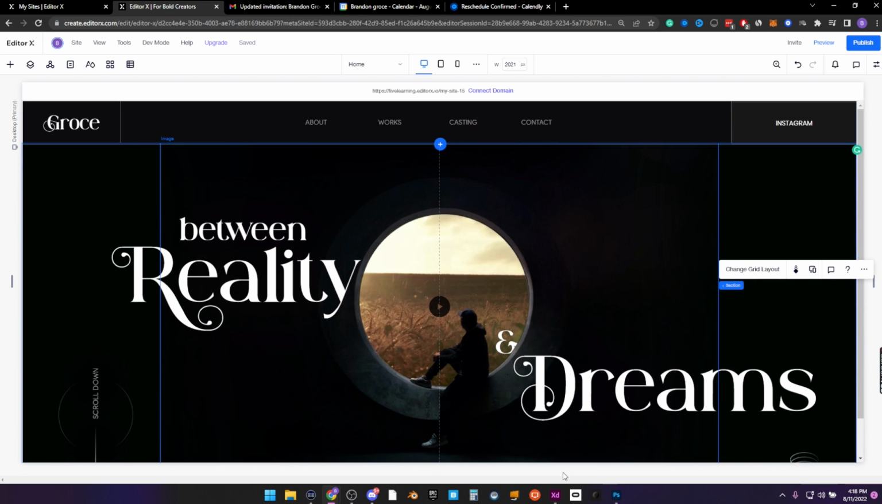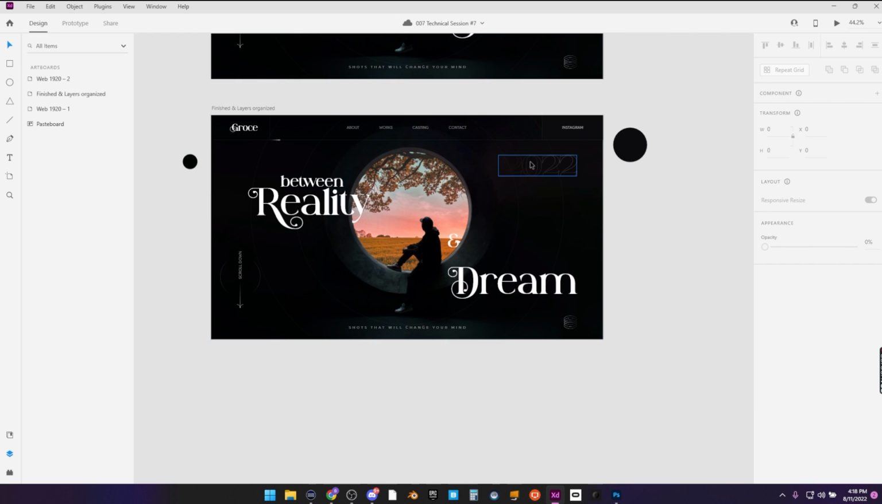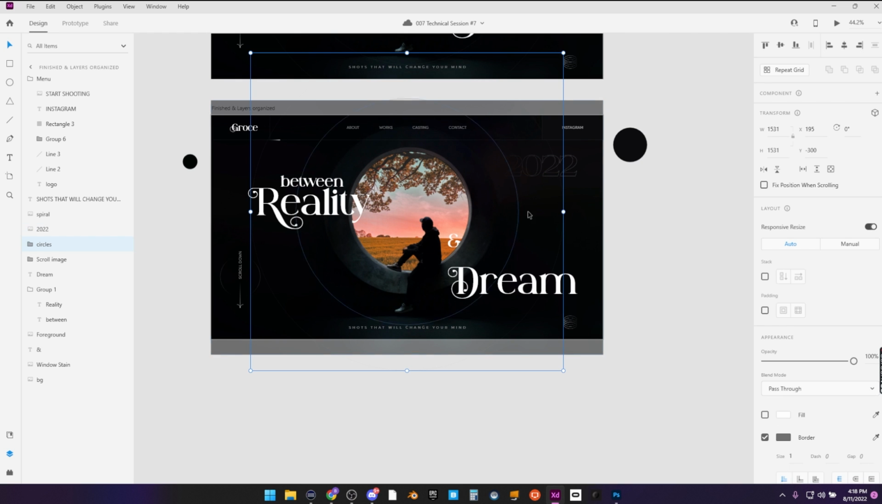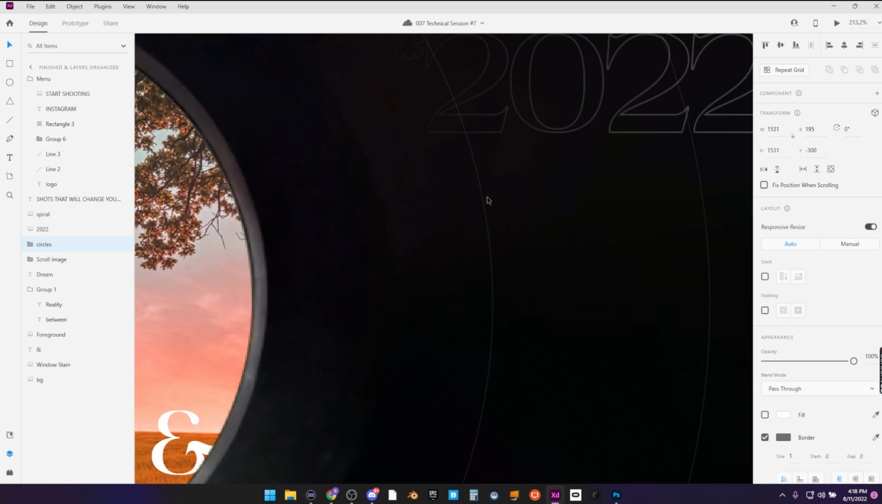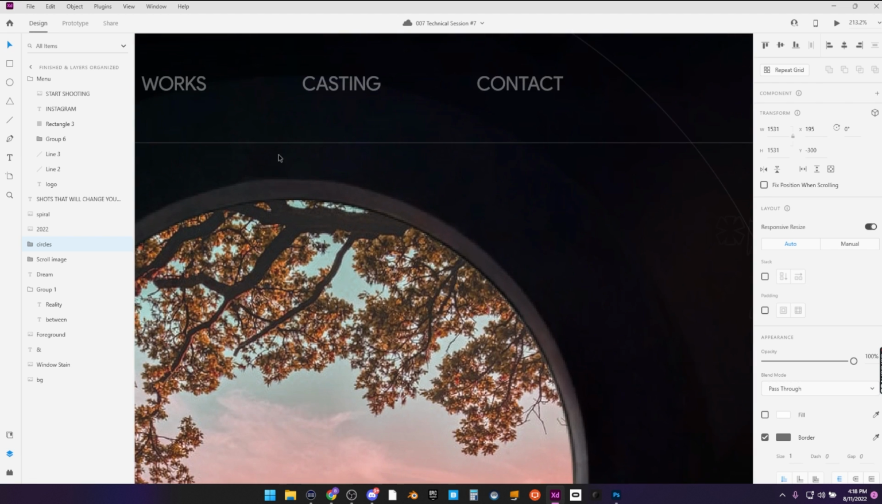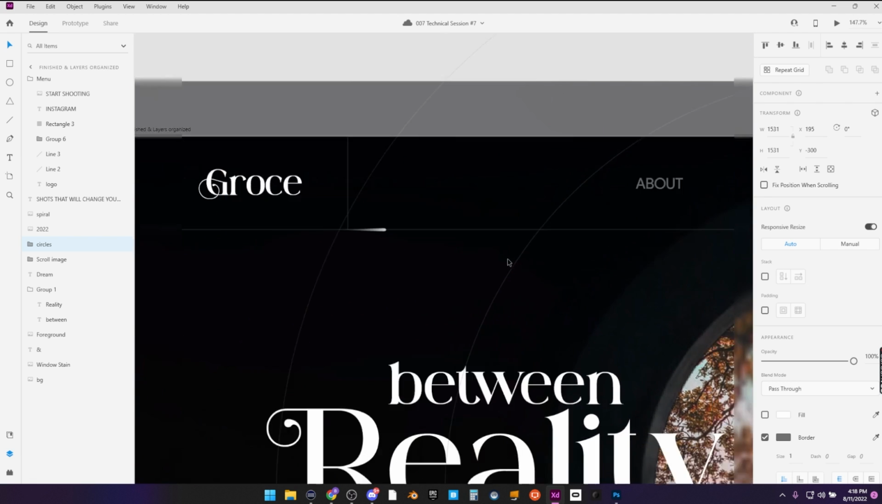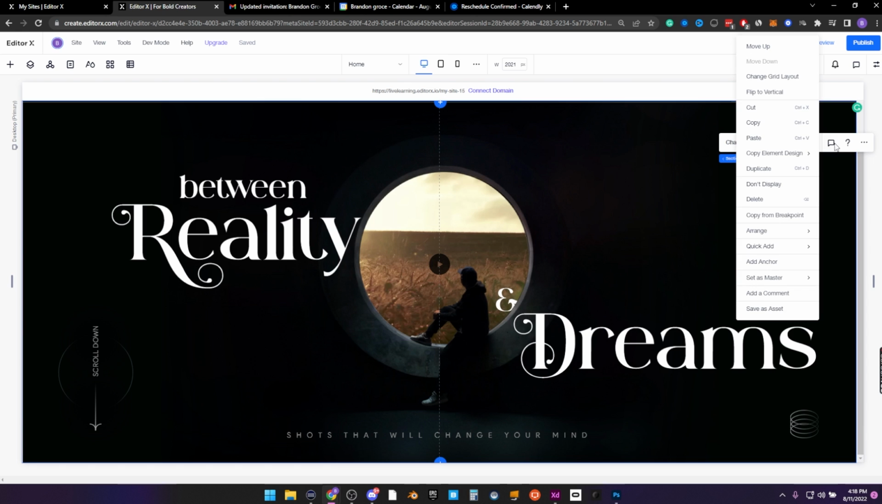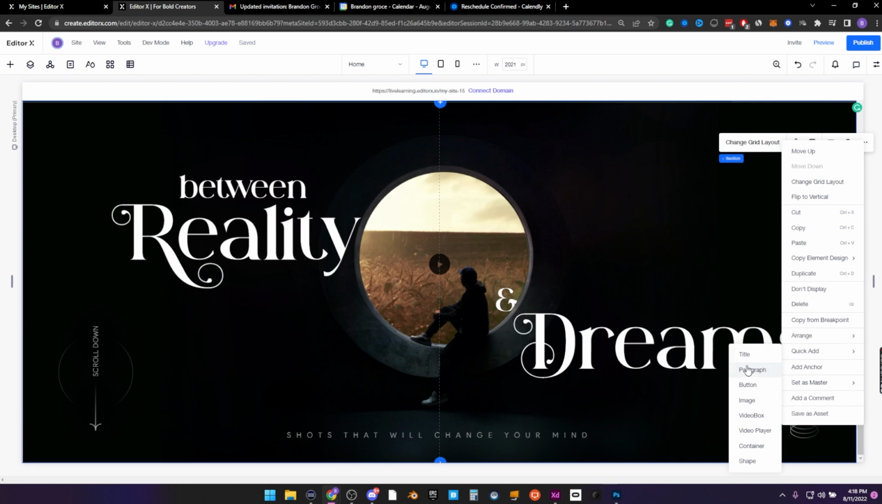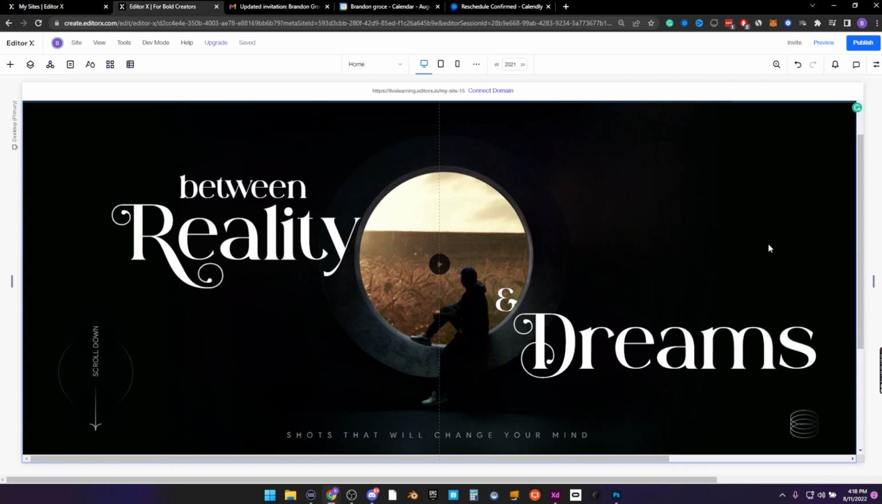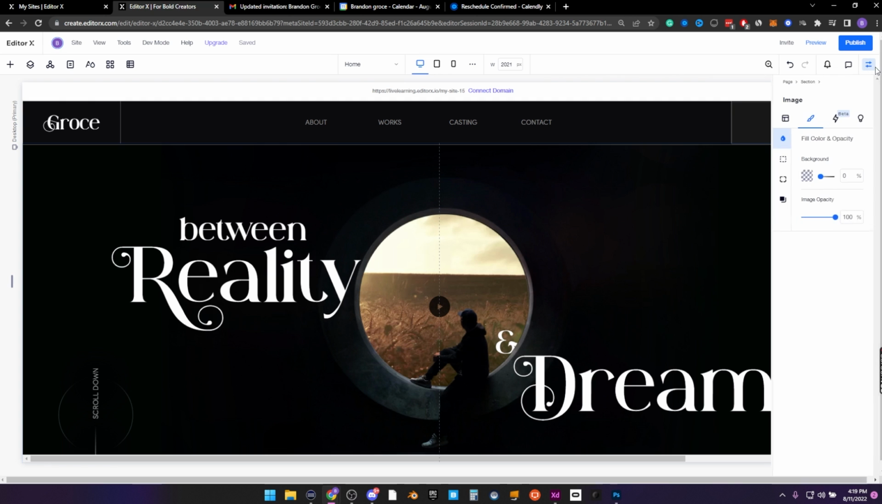What else are we missing? We are missing our 2022, and we're missing some of these very subtle circle outlines, and then we have our little star to bring in. So let's go ahead. I'm gonna click my section, the 3 dots, I'm gonna quick add, I'm gonna grab I believe maybe it's an image, but let's see. And it has gone somewhere.